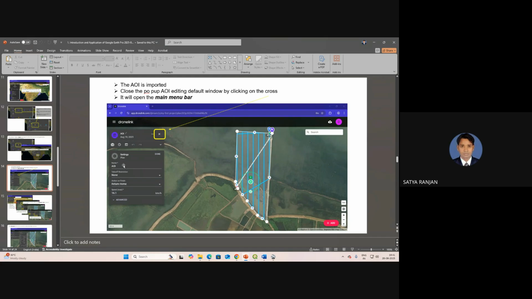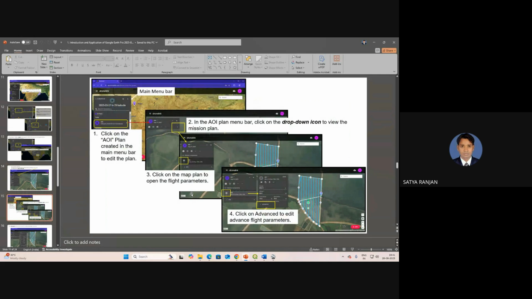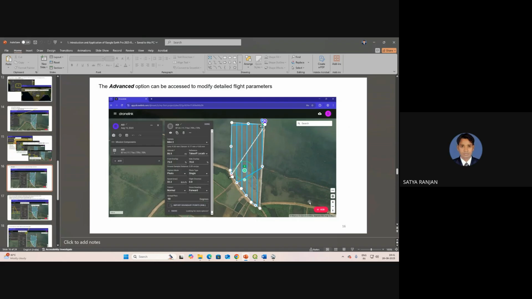So this is the AI speed limit, 16 kilometer. After that, all this setup. This is the altitude, 86 meter. Then everything is okay. So side overlap.